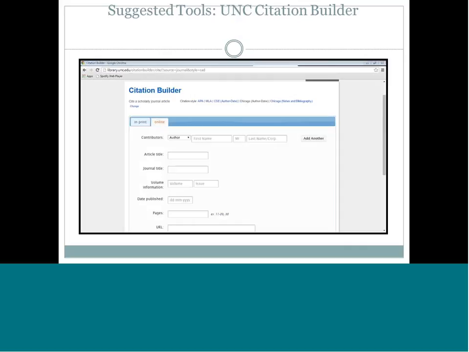I know that these citation generators, though, are kind of a hot topic when it comes to certain instructors. So if this is something you think you'd like your students to use, I strongly encourage you to do so. If you prefer your students to learn to write citations from scratch by themselves, then that's absolutely great too, and there are other tools that can help them with that.